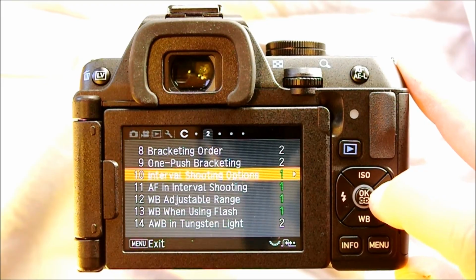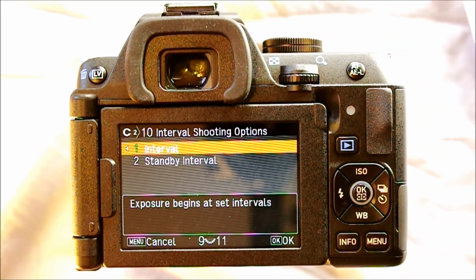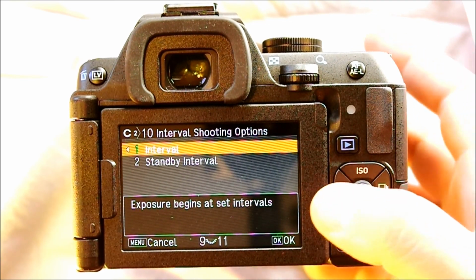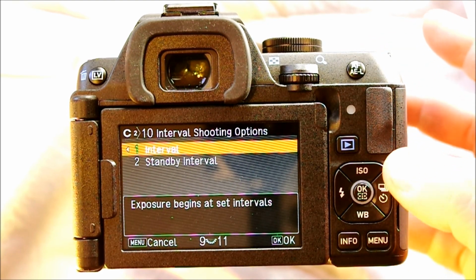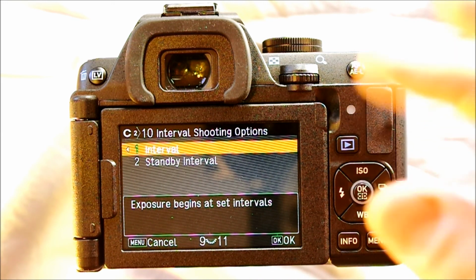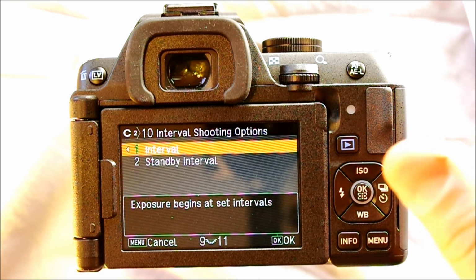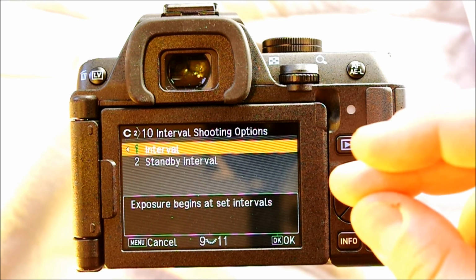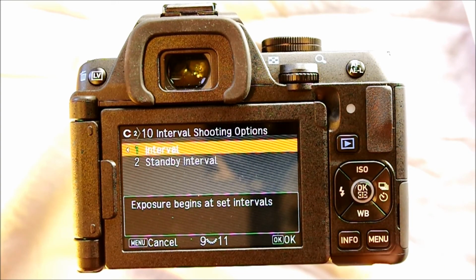Interval shooting options. So we saw interval shooting in the second video. So here are 2 options for using interval shooting. Exposure begins at set intervals. So let's say you set your interval to 30 seconds. Every 30 seconds, this is faster than 30 seconds, but you get the idea, every 30 seconds that camera's going to take an image, regardless of how long the image is set for. So if you have a 25-second image, it's going to take a 25-second image, wait 5 seconds, take the next one.